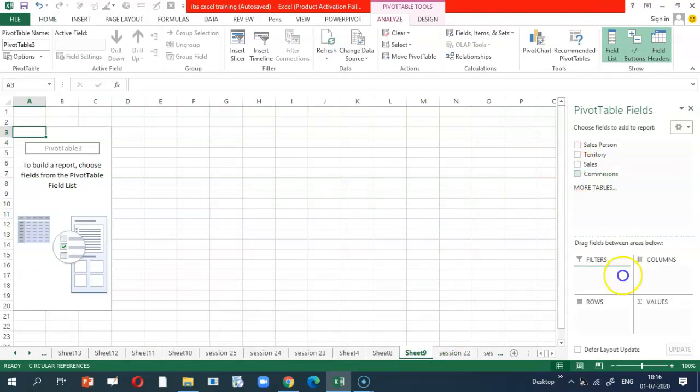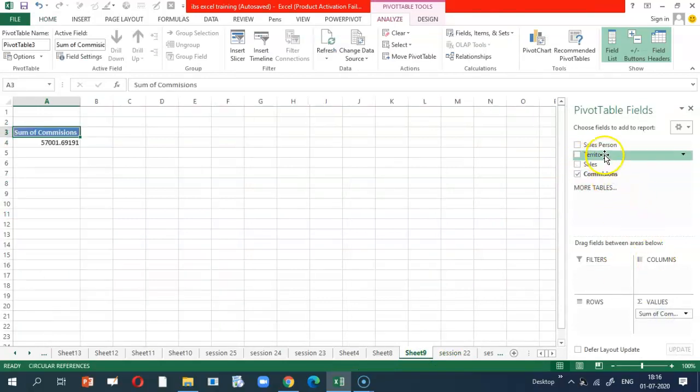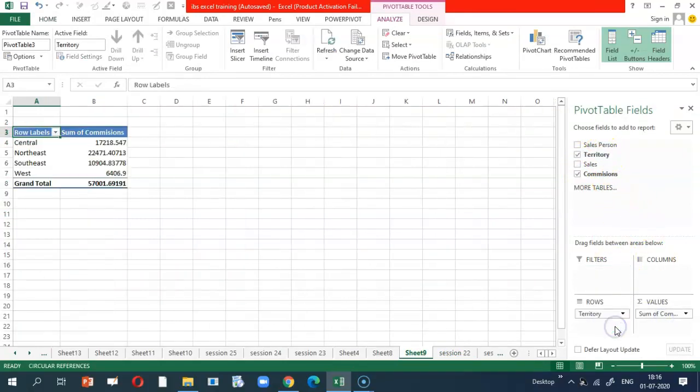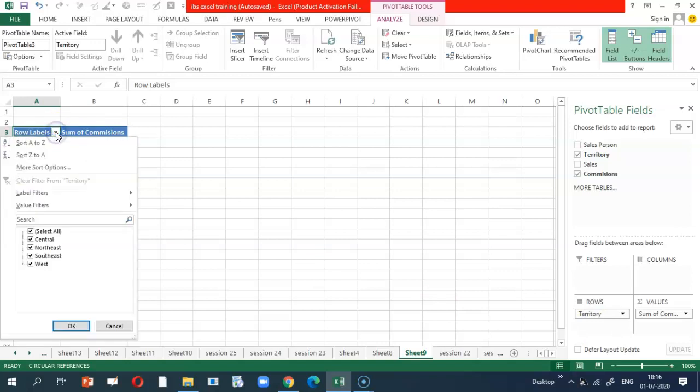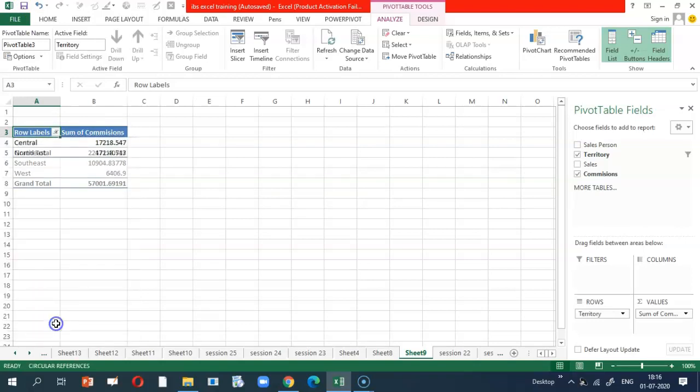Okay, so commission, drag it to values, and territory, drag it to rows. Here it is giving me commission throughout all the territory region, but I want only central. Click upon the drop down arrow, deselect all, select only central, and your answer is ready. So this is the total commission paid to central region.